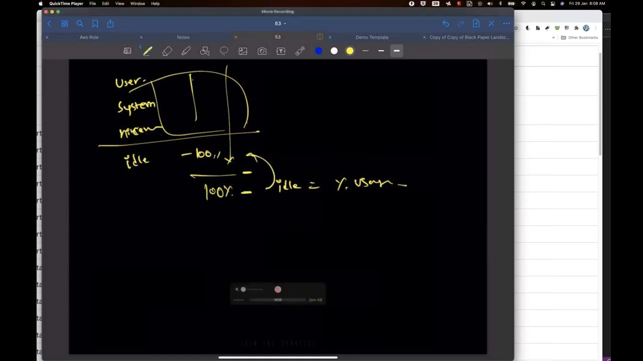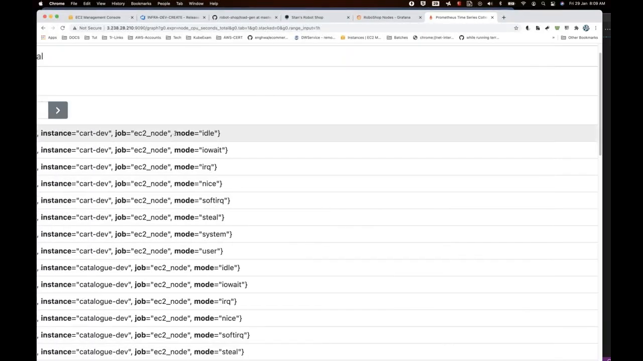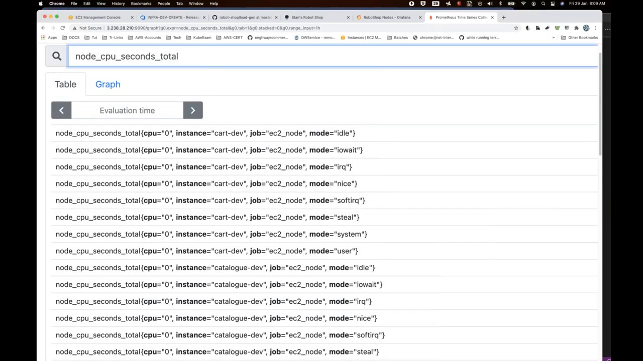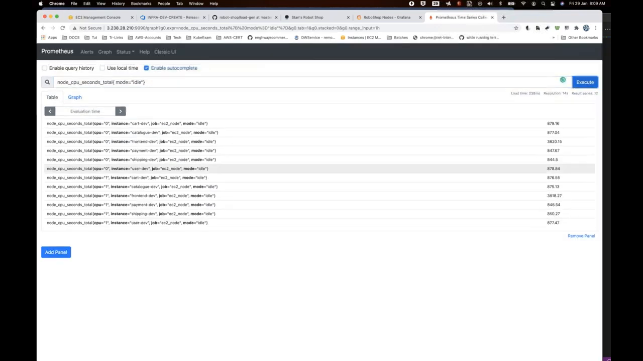So I'll be going with idle. So mode equal to idle. So I want to start some filtering. So mode equal to idle. Okay, execute it. This is the one you are getting. So this is actually going to be 100 minus. This is how much percentage?